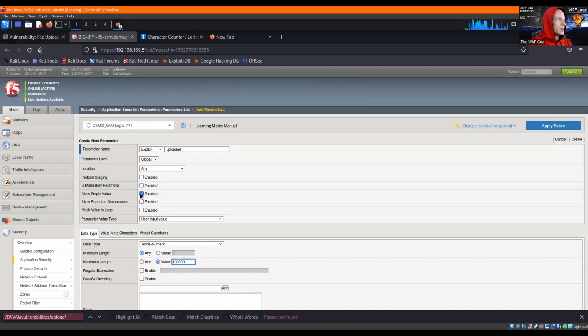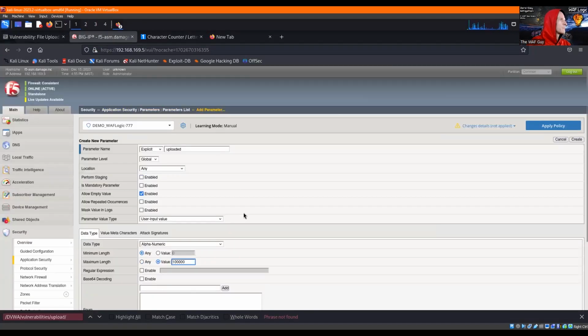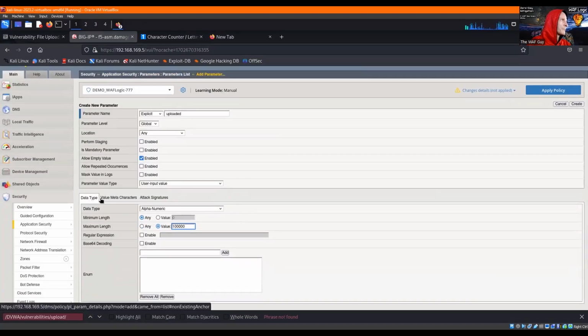Now, empty value, if you just click the upload button without actually uploading a file, should invoke something on the page. So we'll allow the ability to have an empty value, but not in the sense of repeat occurrence, because this is a single file upload page, just like we explained earlier. So we won't rinse and repeat that one.